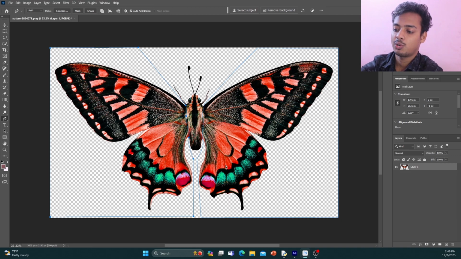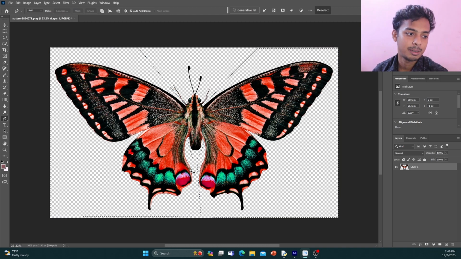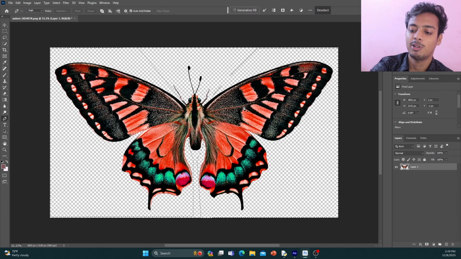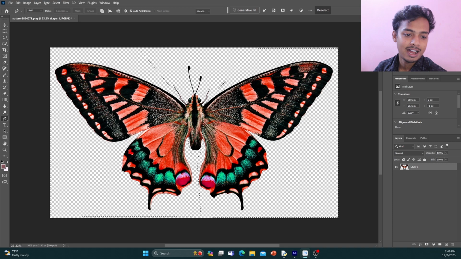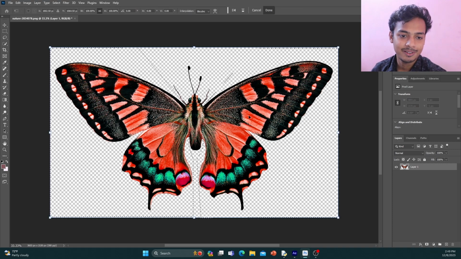Here just press Control Enter. Now you see what happened, automatically this one is selected. After you press Control Enter, do one thing, just press Control plus T. T is for tree, okay. Control T.